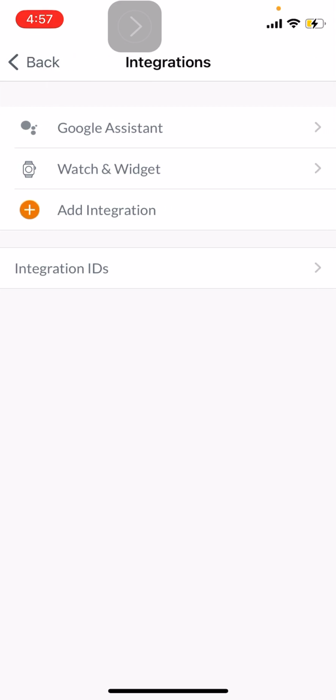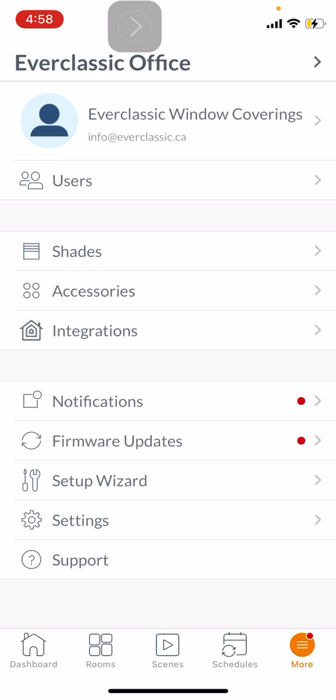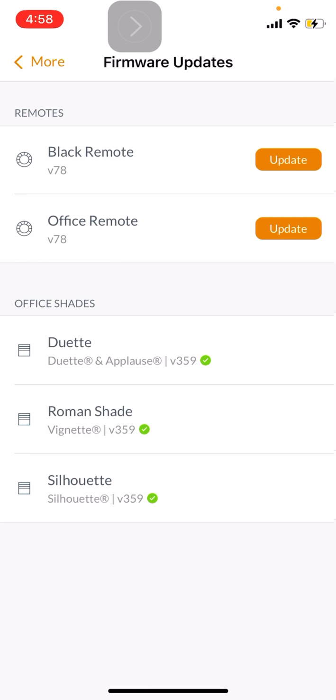And then integration is if you want to connect your PowerView app to, let's say, Apple HomeKit or Amazon Alexa or Google Nest, you could do that through here. You could also do it through the specific home automation app and add PowerView to that. That's one of the ways. And then firmware updates here every now and then ask you to update firmware of your remote or your gateway and your shades as well.